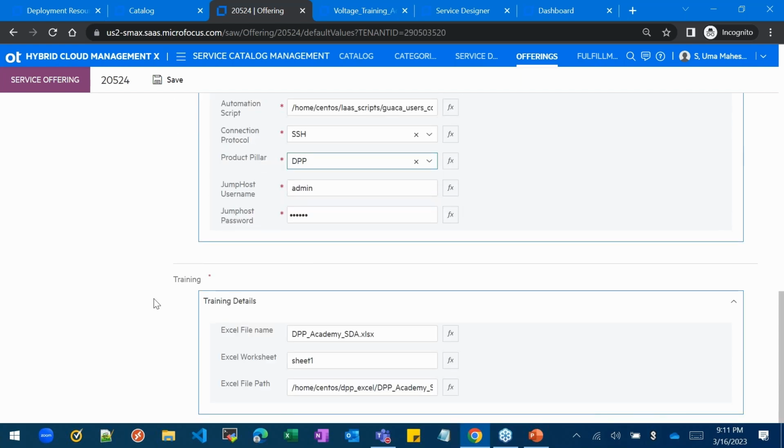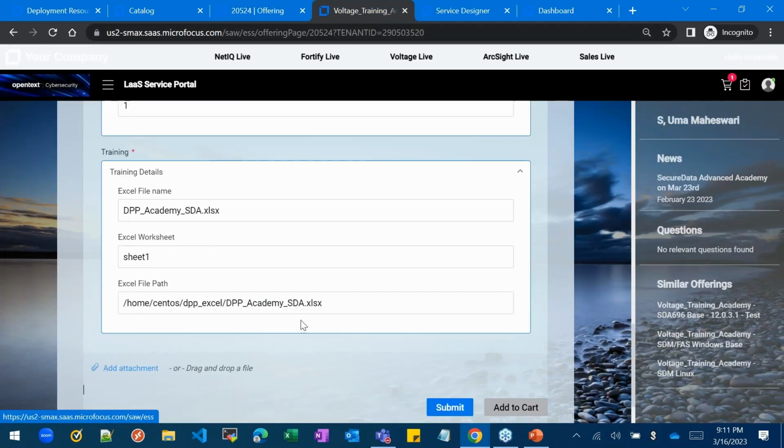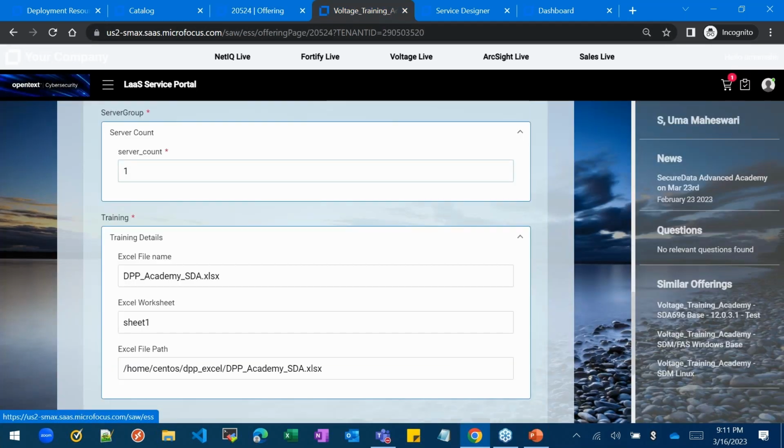But as of now, the trainer wants to give only where the file is and the total number of students. So the file name of the Excel sheet, then the sheet name, and then where it is located. So this is how the trainer is going to see it in the service portal. For my training purpose, I have 100 students, so I will be providing a 100 server count.